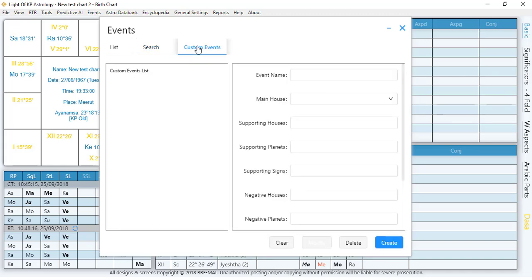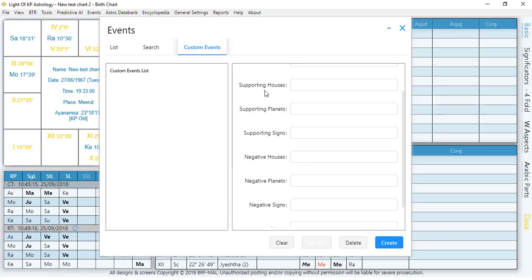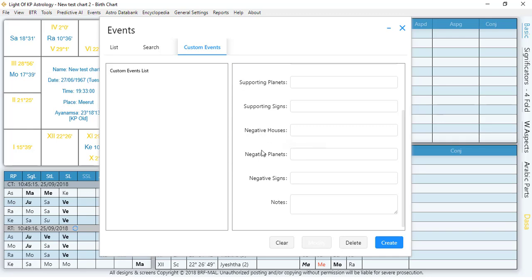There is a box which will give you the facility to create a custom event. And there you will be able to write the event name and the main house. You can choose the main house, only one house you can choose, then supporting houses, supporting planets, supporting signs. You can choose the negative houses, the negative planets, negative signs, and you can write certain notes.